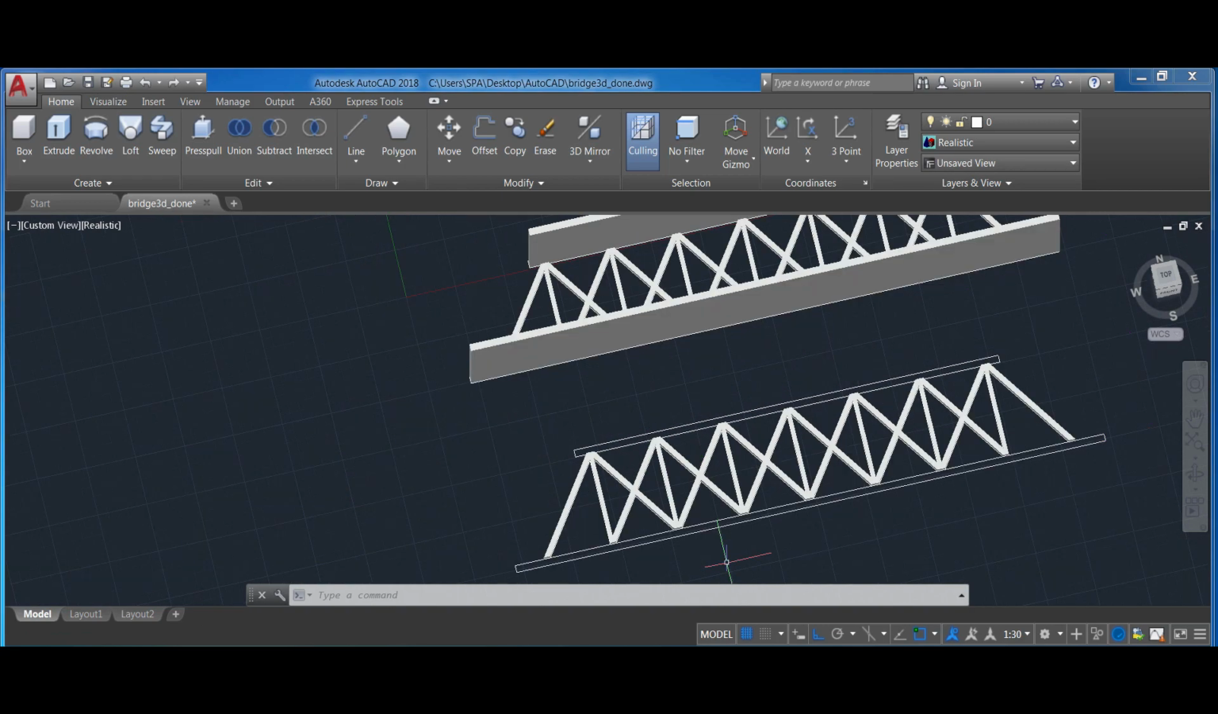So that can be done in two ways. The easiest way is to use the mirror command and just mirror this to this plane. And the second way is to just use this extra section that I placed here and then move it into place. I'm going to show you both ways. So I'm going to show you first how to mirror this area here, which should be the fastest way.